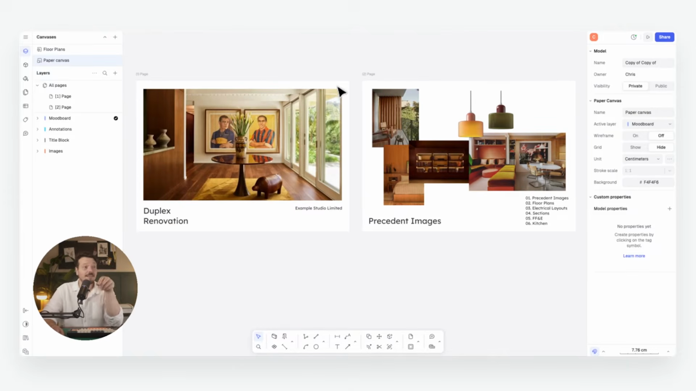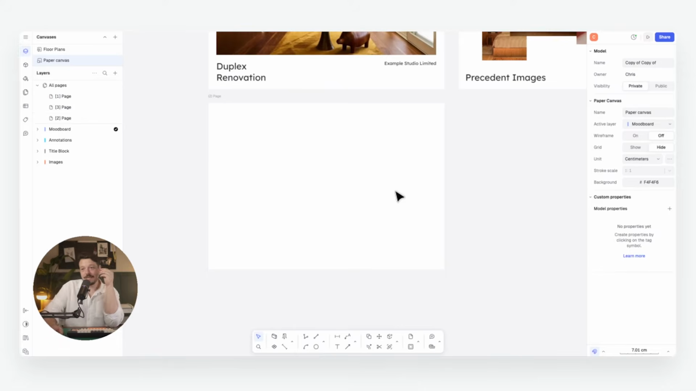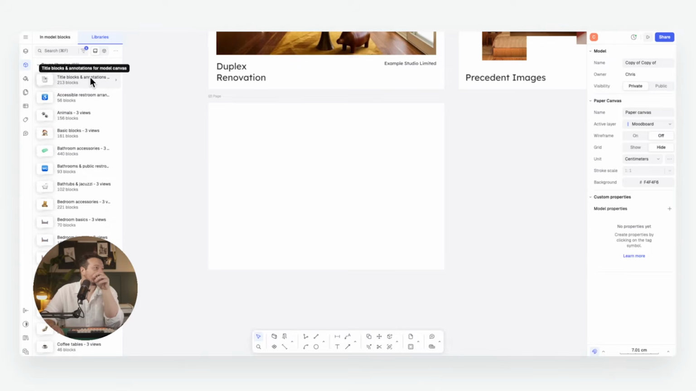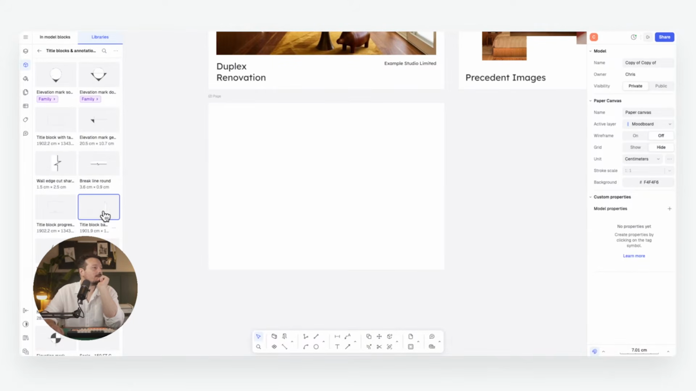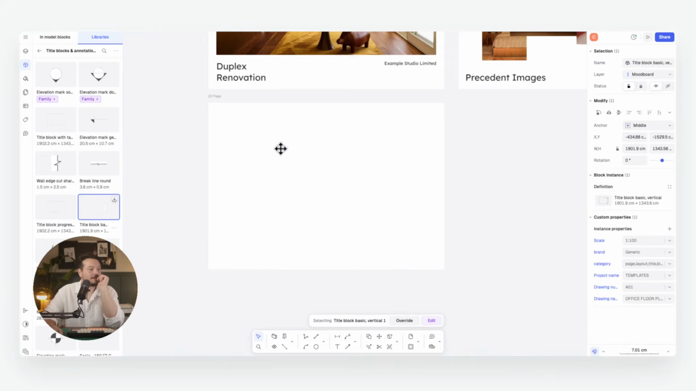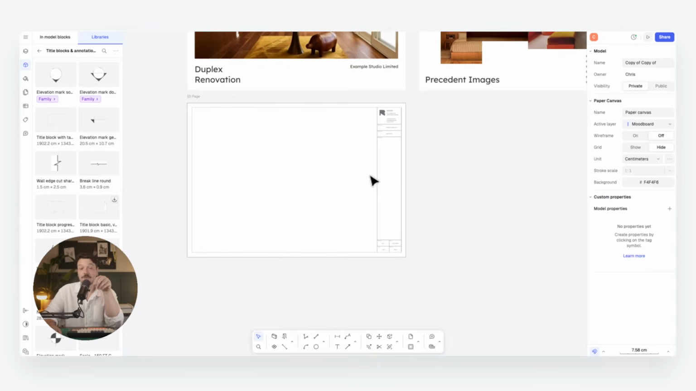Okay, that's the images, but what about the drawings? So I can create a new page and I could add in a title block. Within the block library, there are a lot of existing annotations and title blocks. You see that here on the left-hand side. So I could bring in a title block literally by dragging and dropping it. I can scale that down and then I can start dumping some drawings on there.